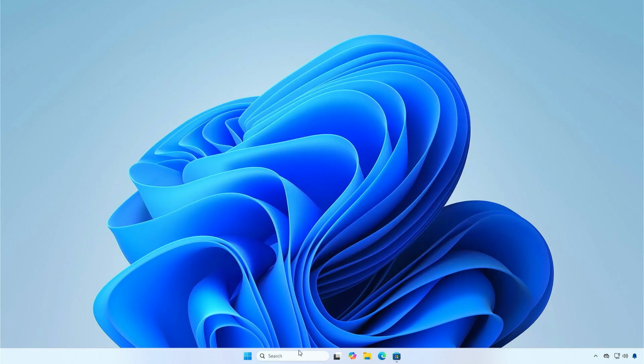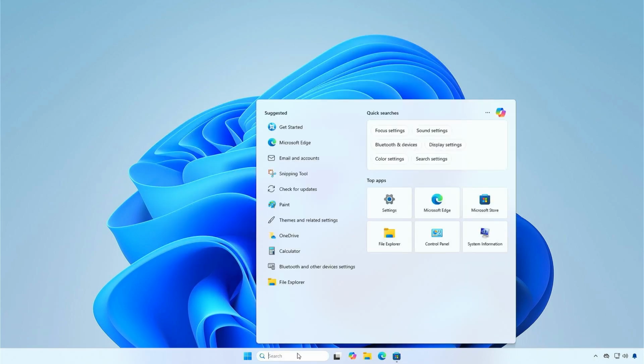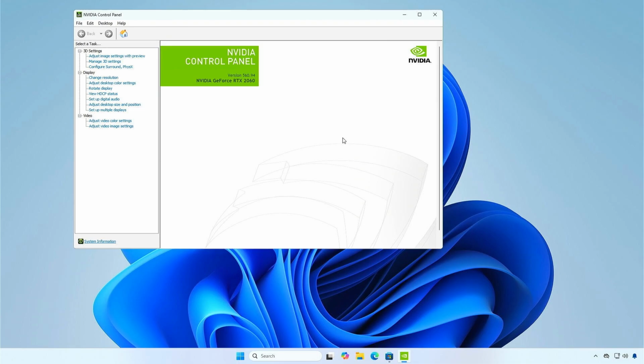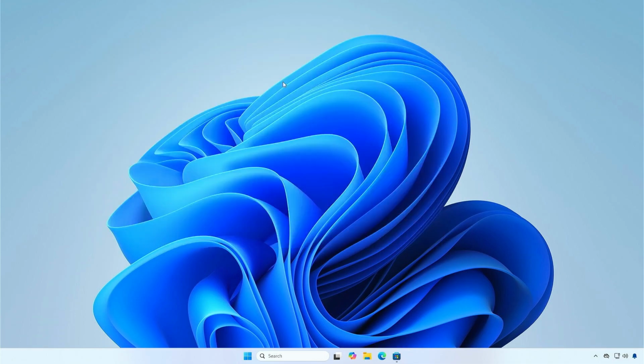Once the driver is updated, search for and open the NVIDIA control panel. You can also open the control panel from the right-click context menu on your desktop.